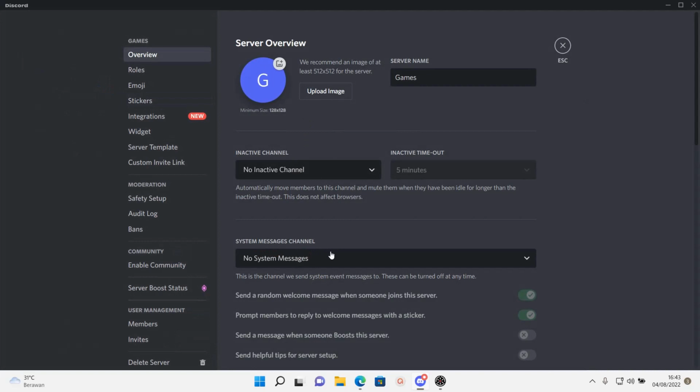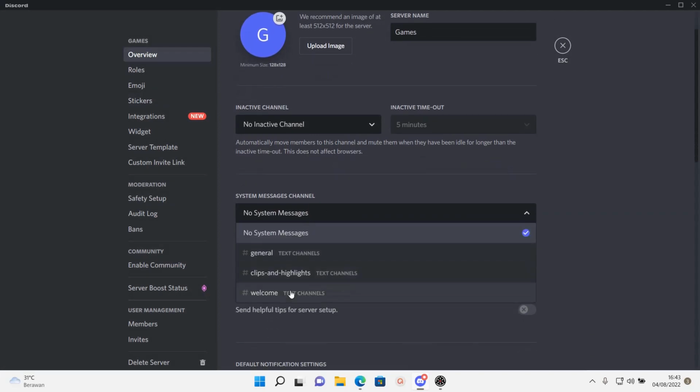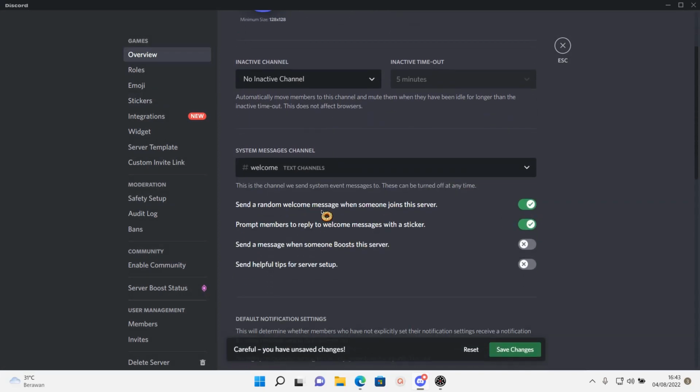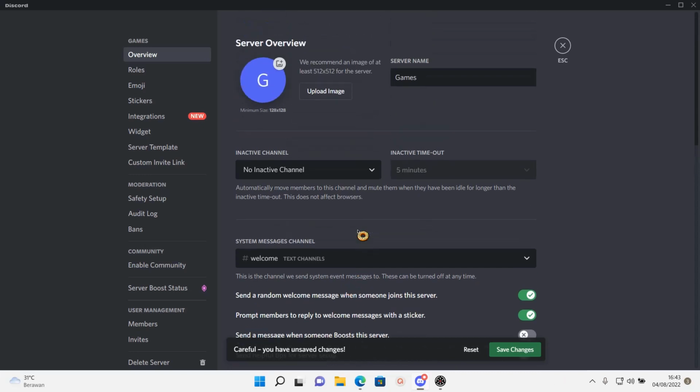On system messages channel, you are going to select that welcome text channel. Enable these, like send a random welcome message and prompt members to reply to welcome messages. You can also use this, but I like to just enable the first two. And you can also add like other welcome bots on Discord, but this is as simple as it gets.